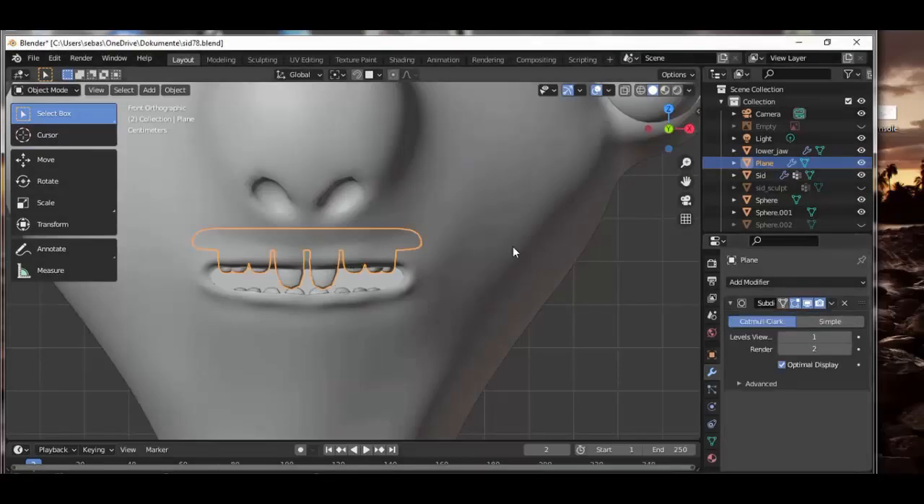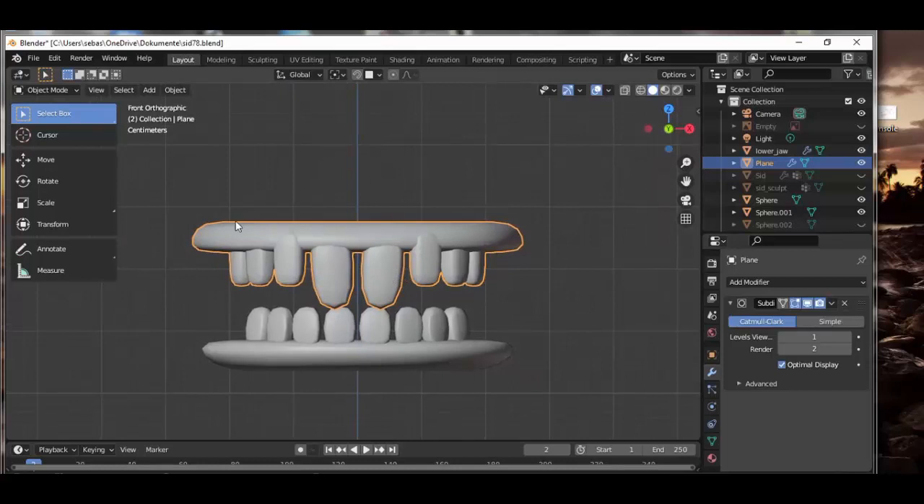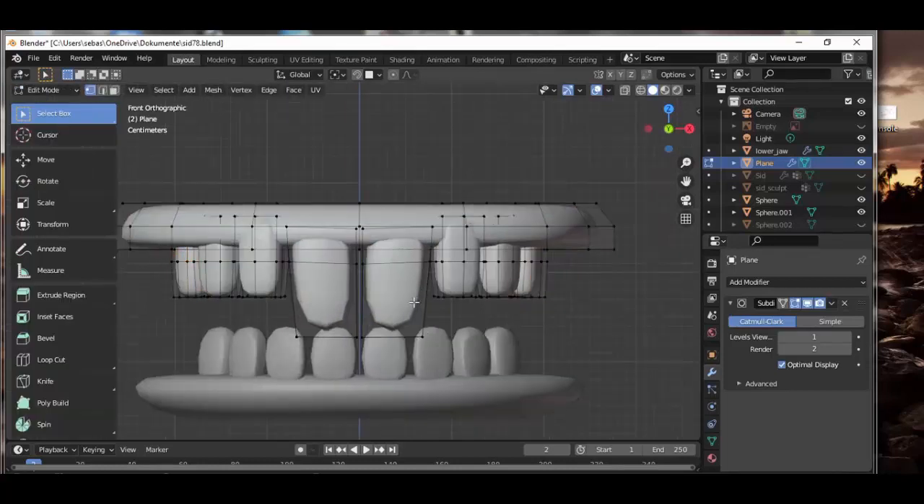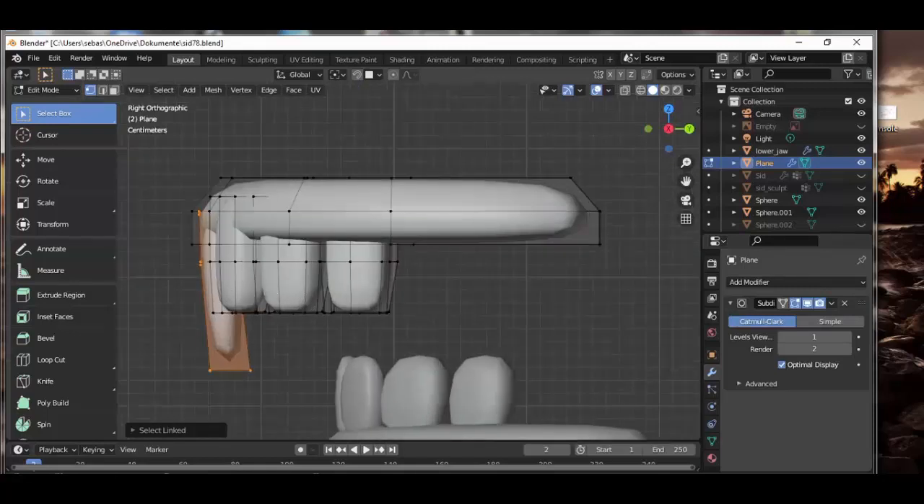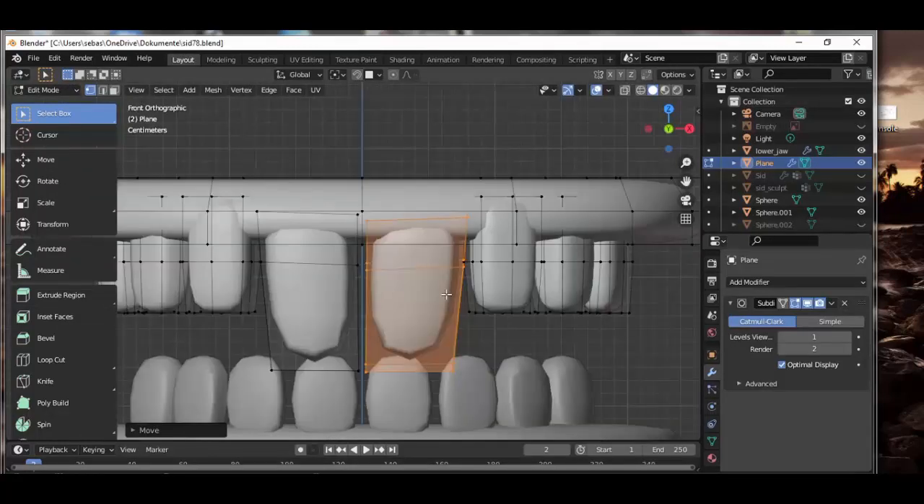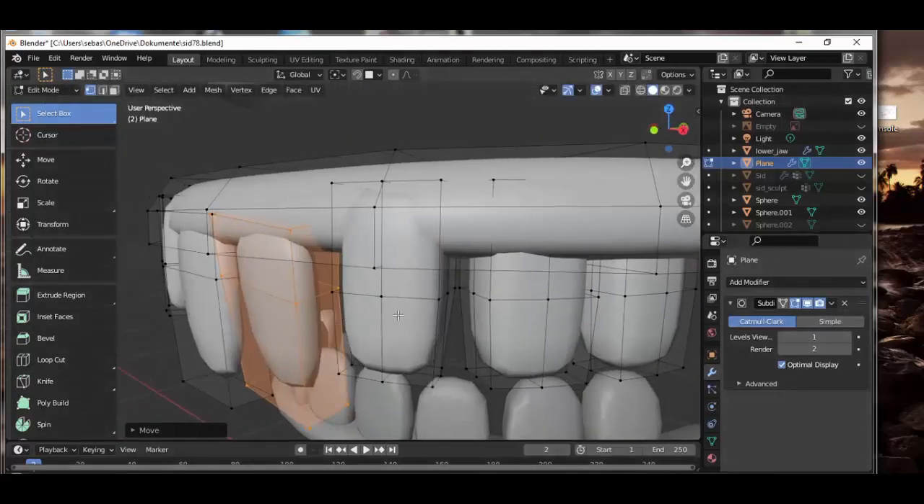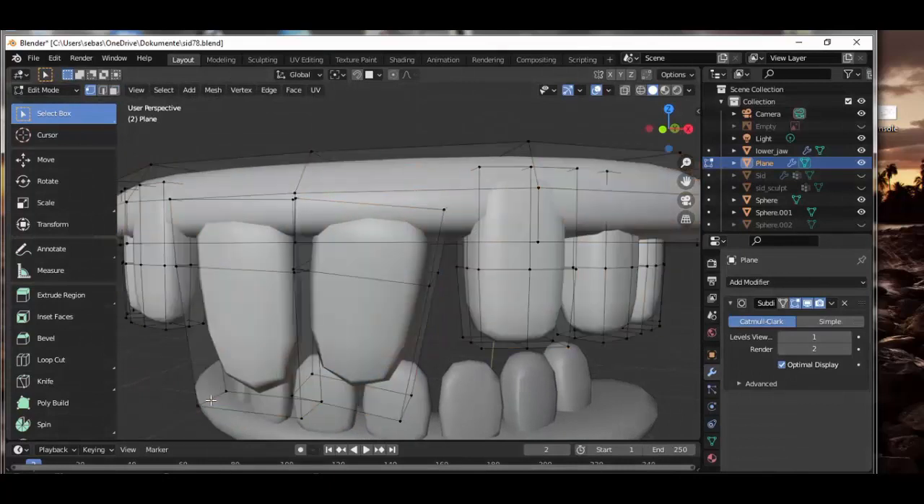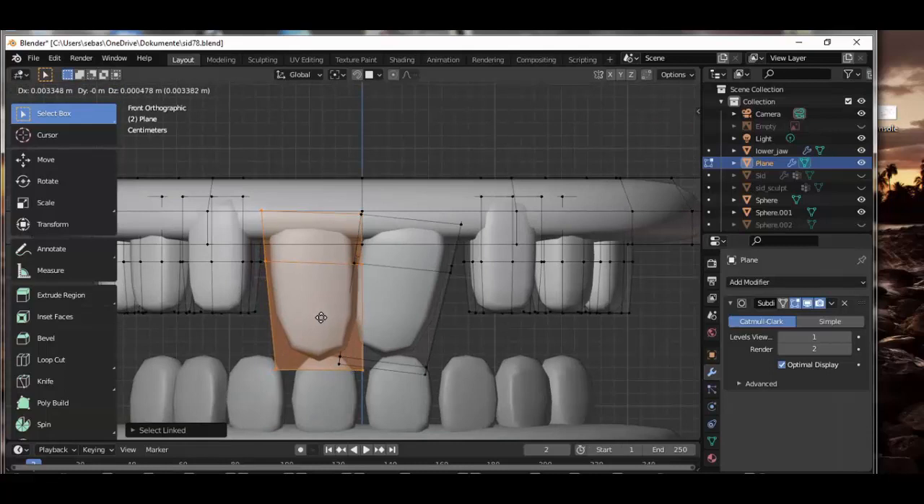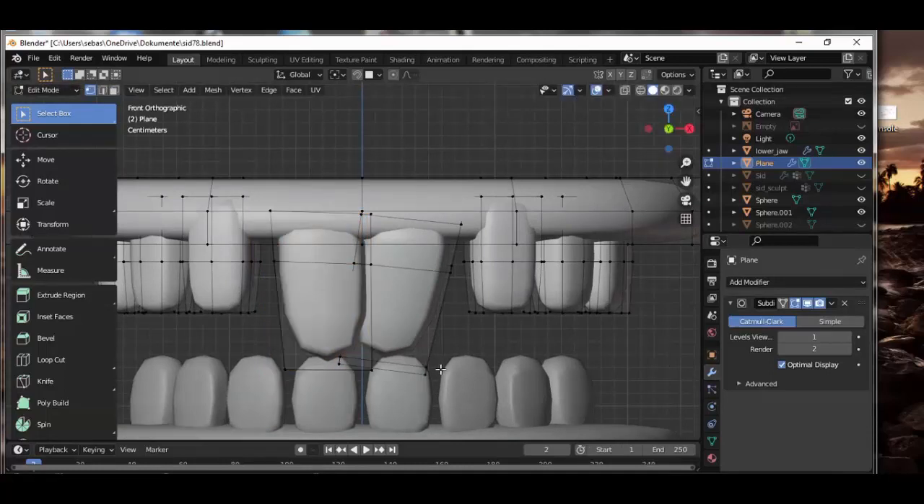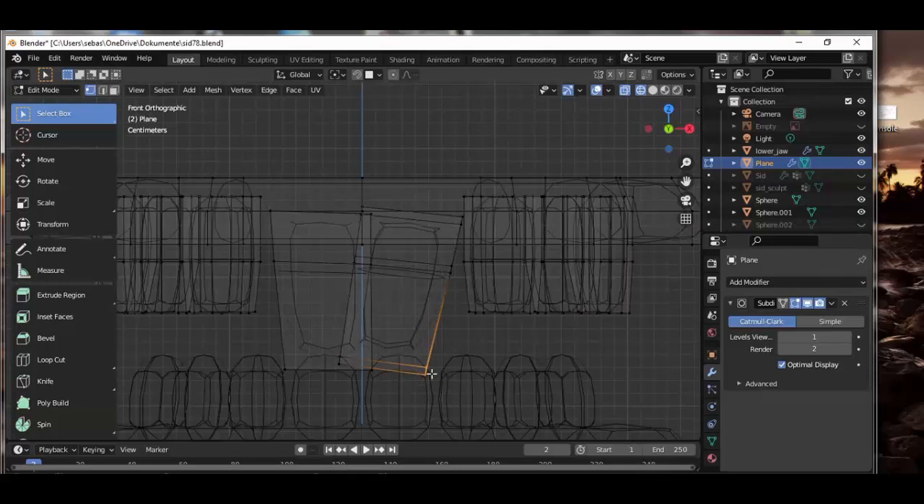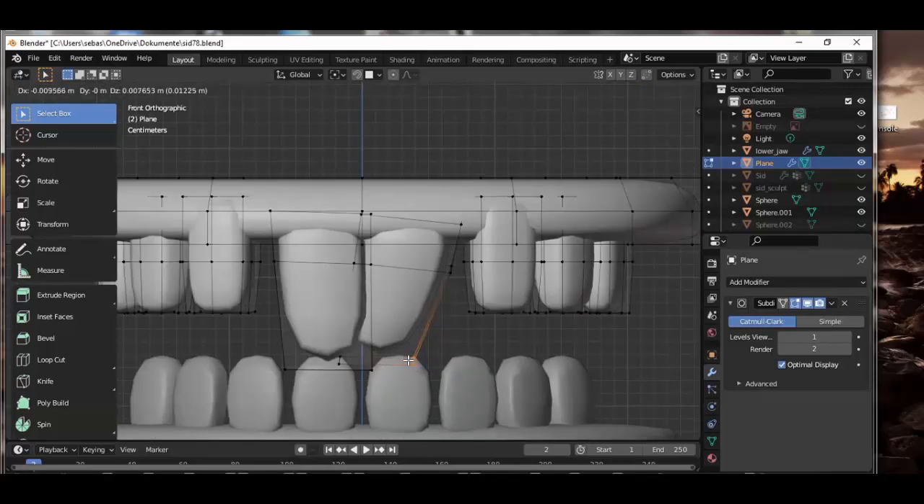Now we select the upper jaw and apply the mirror modifier. Go to edit mode, select the left front teeth here and rotate, because this tooth is really slanted on this character, and rotate it also to the right side. Select the right teeth and place it more in the middle. Select only these vertices here and move them more inside.